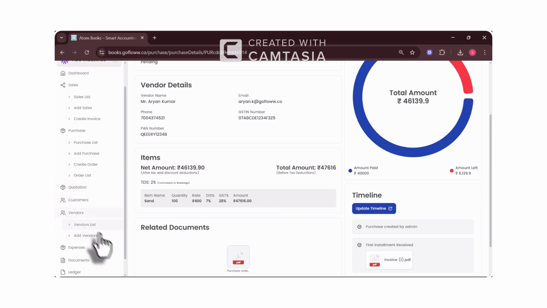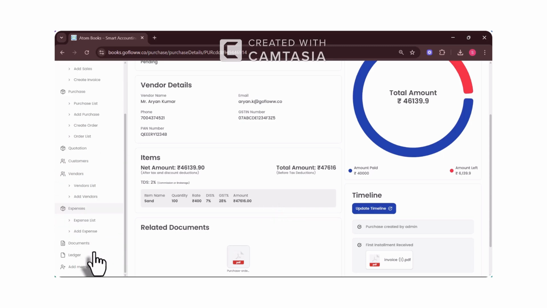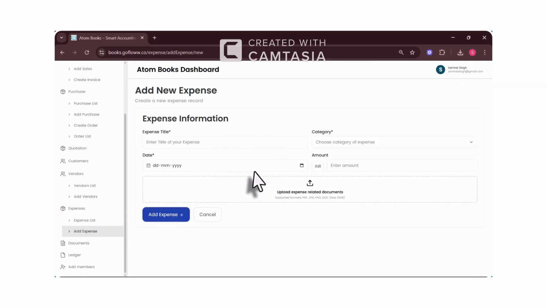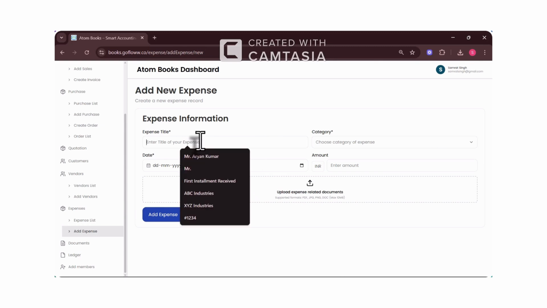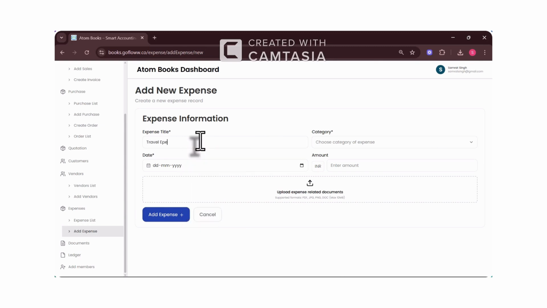Next, we have the Expense module, where you can record any company-related expenses, whether for reimbursement or for proper tracking in your accounts. To add a new expense, simply enter the expense title, choose the appropriate category, and select the date of the expense. Then, enter the total amount and upload proof, such as a bill or receipt, for reference.